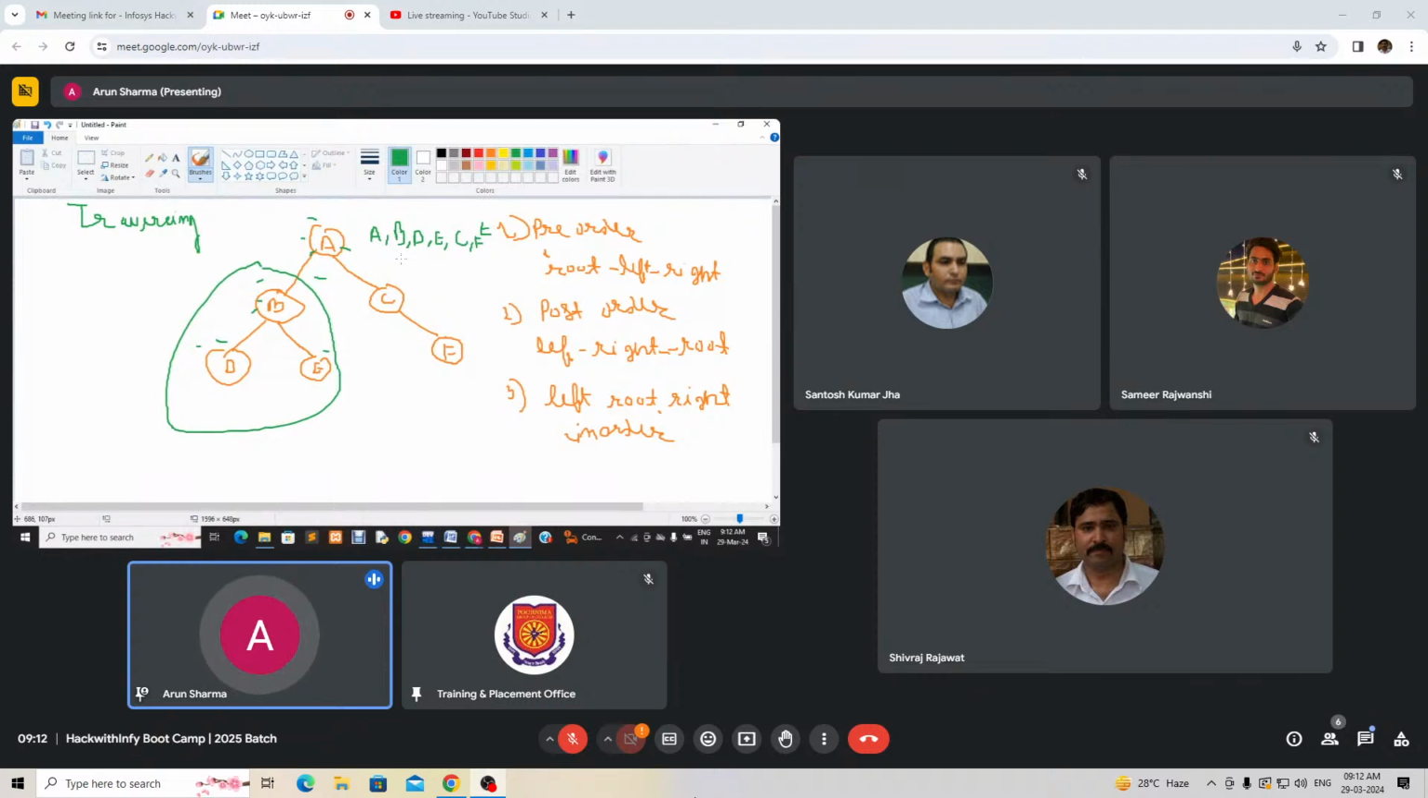Don't worry, I'll tell you a shortcut trick also, by which you can quickly find all these three traversals. But first of all, I'm telling you conceptually, then you can simply find the traversal with the help of the trick which I'll tell you.